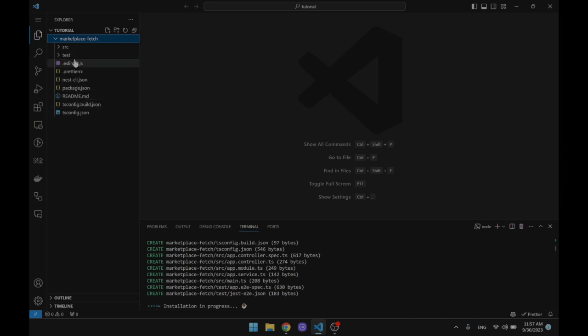But until then, let's look through the files. Here we have some config files. If you don't know exactly what they are, don't worry about it. It's fine to not know everything for now, but we'll concentrate on the source folder. This is where all the magic of coding actually happens once everything else is set up.